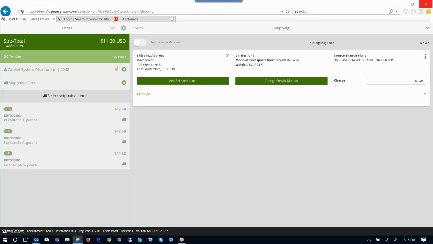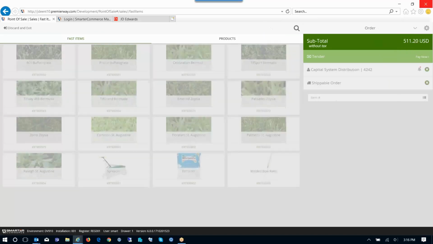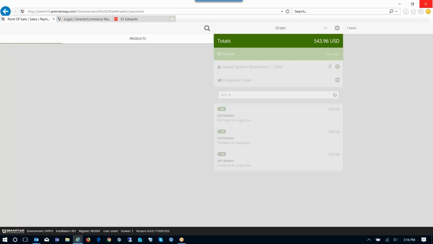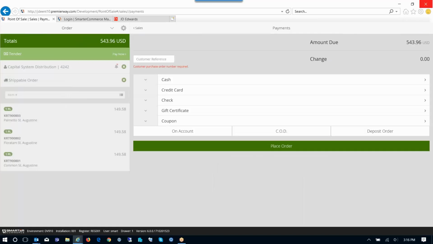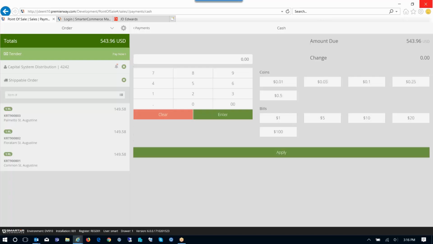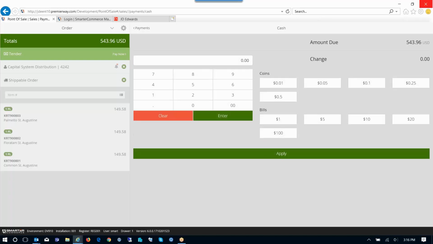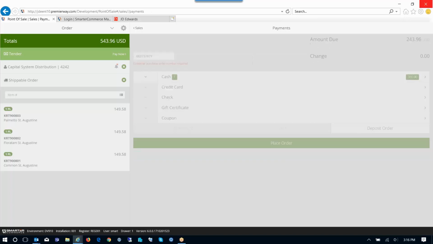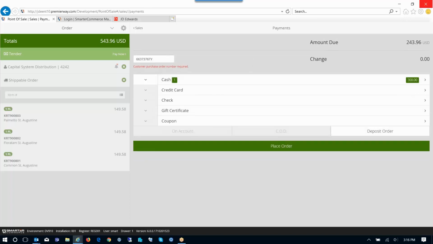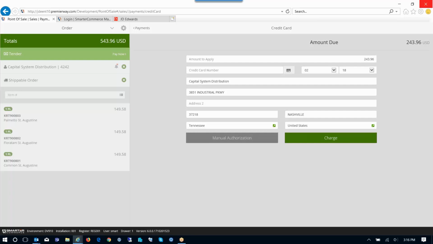It calculates the shipping cost, again, based on where I'm shipping it to, and then it allows me to tender this. In this example, again, this customer requires a PO, so let me put in a PO. I'm going to do a split payment. So they're going to give me some cash, maybe $300 in cash. And the remainder, I'm going to go ahead and pay with a credit card.